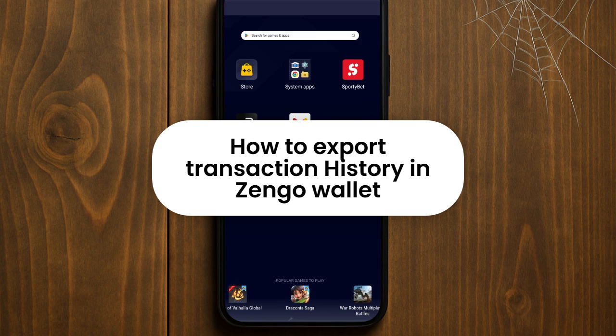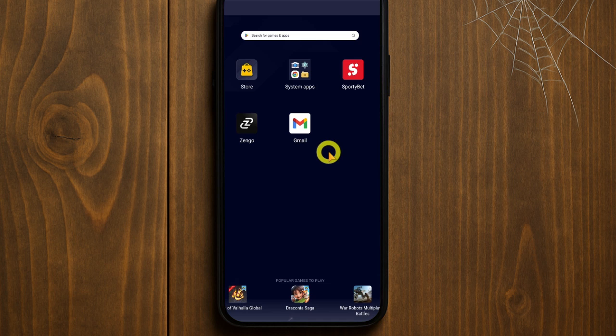How to export transaction history on Zengo. Are you guys facing issues to export your transaction history on Zengo wallet? If that's so, then this video might help you out. Without further ado, let's dive into the video.